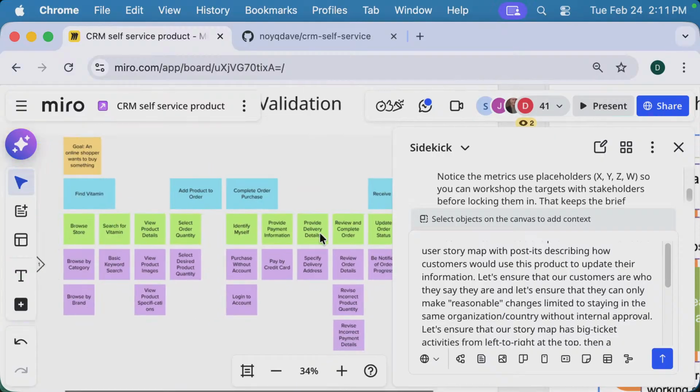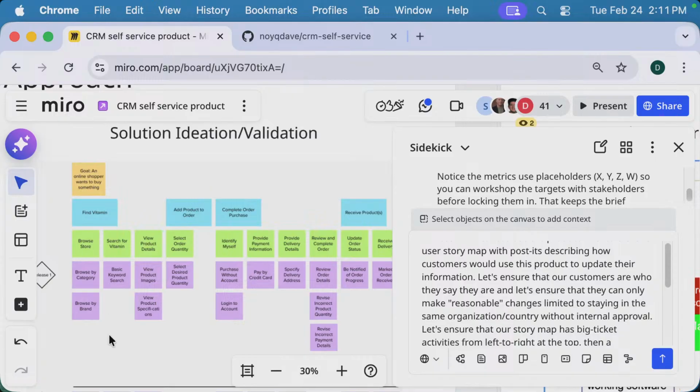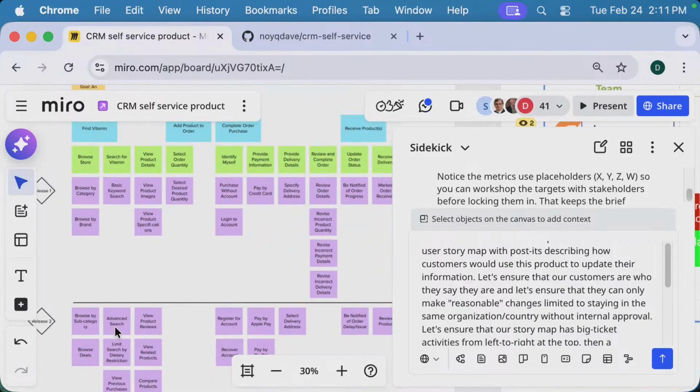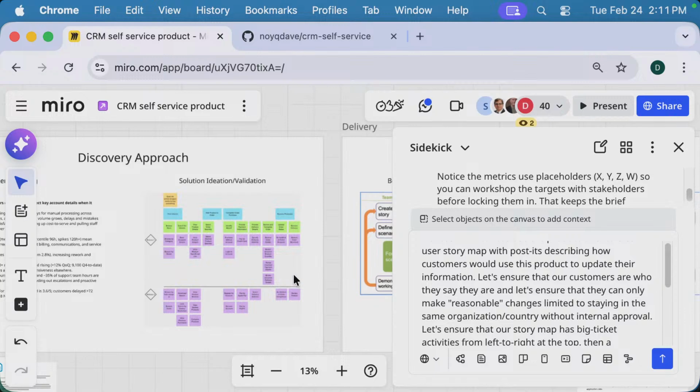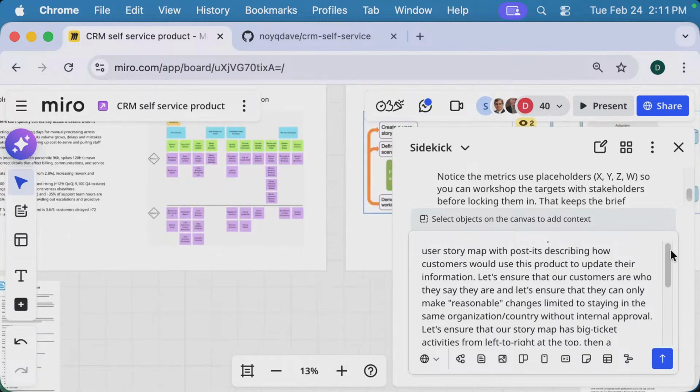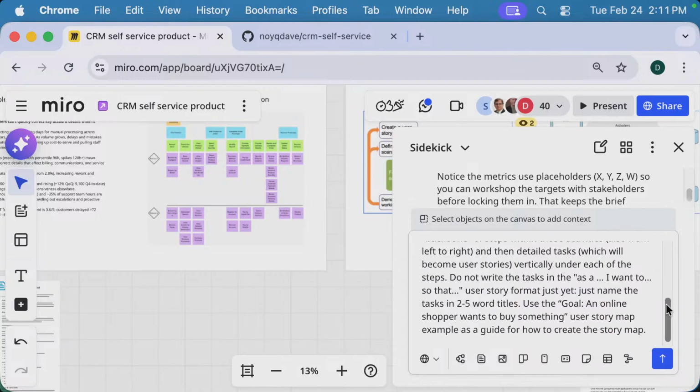In green are the steps. This is also called the backbone. The blue and the green are read left to right. And then the purple, which end up being sort of detailed tasks, are read vertically. These purple tasks become our user stories. There's also a way to split things into releases, but that's not so important right now. So what I'm doing is asking Miro to generate a user story map with some ways that customers would use our product. And one of the things I need to say here is do not write the tasks as a one-line user story, just name them in titles. We don't need to write all the stories out.